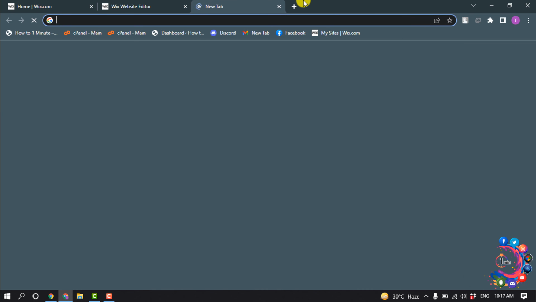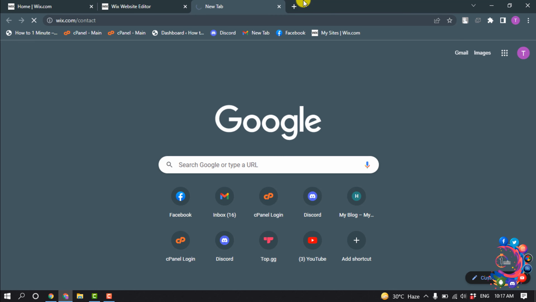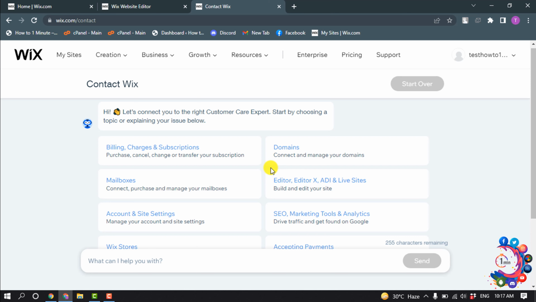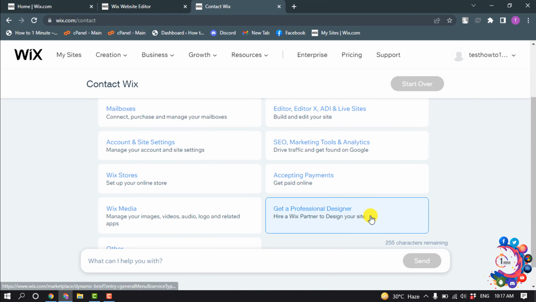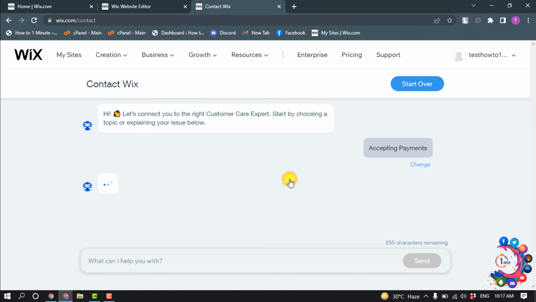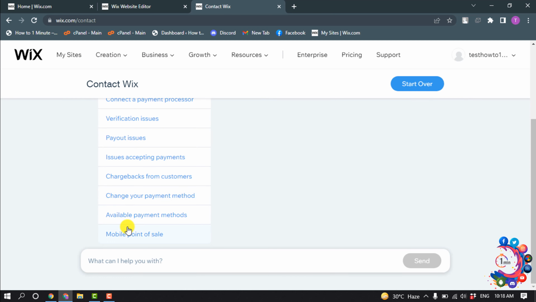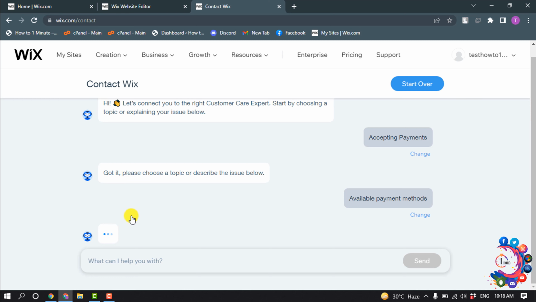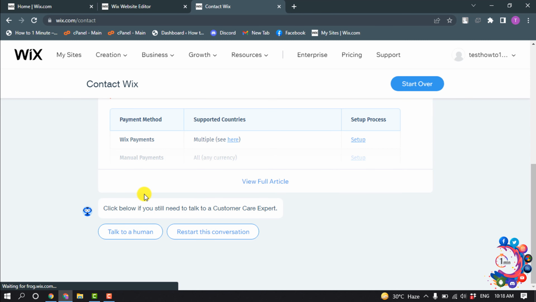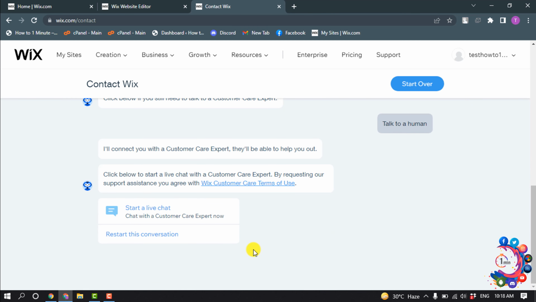So first of all, open a browser and type here wix.com/contact, and you will directly jump into the Wix contact page. And now you have to select a topic. So I'm going to select here accepting payments, and now select the topic from this list, and now click on this talk to human, and select start a live chat.